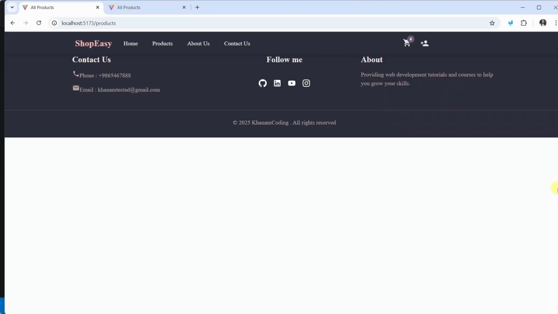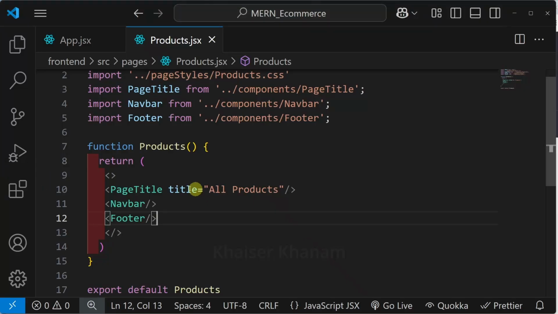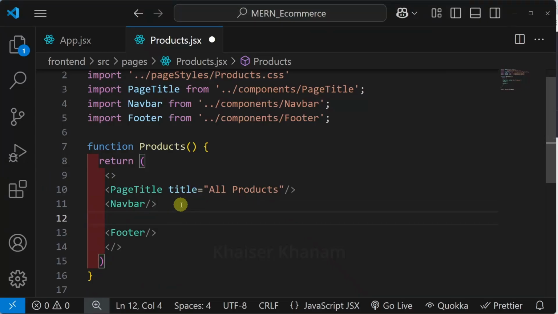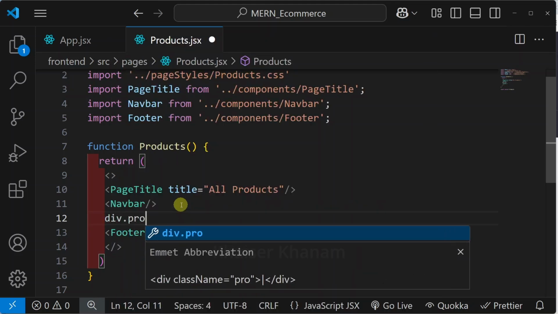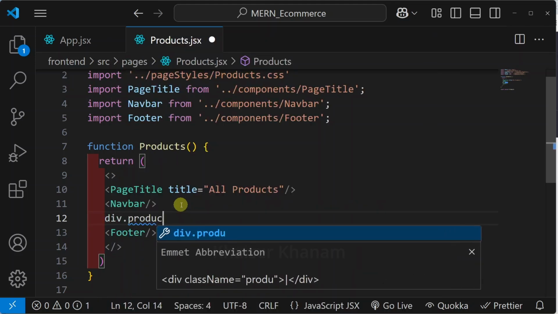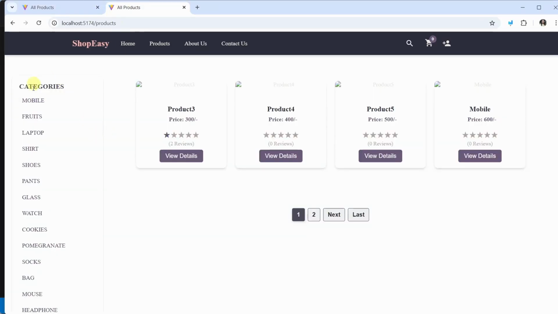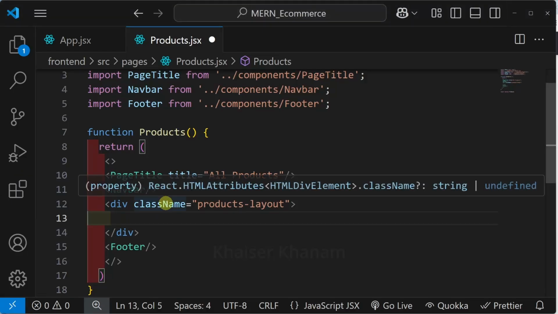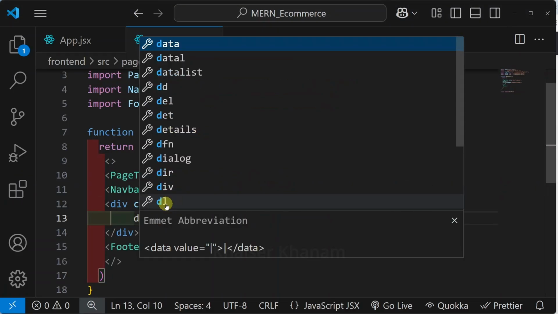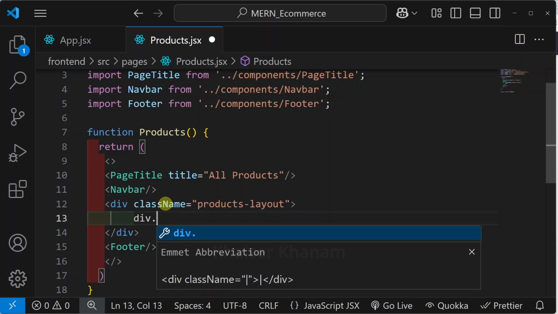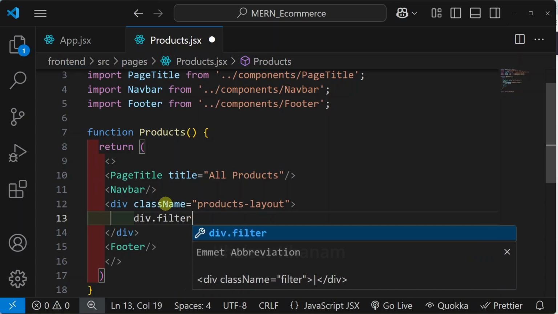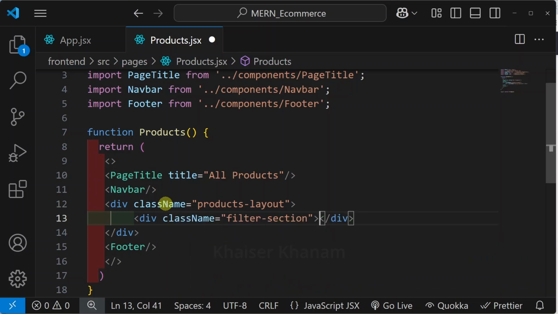Okay, all the necessary components you have to import. I am having navbar, then I am having footer. Below this, I will be creating one div, and for this div, I will give the class as products layout. And inside this, I will be creating two sections. First will be the category, and second will be for the product. So here, first I will be creating div. For this, I will give the class as filter section.